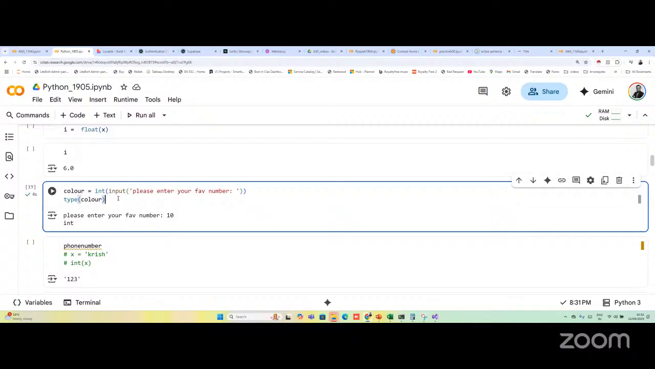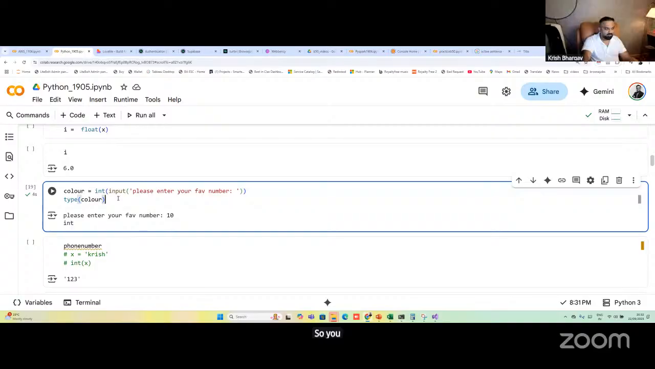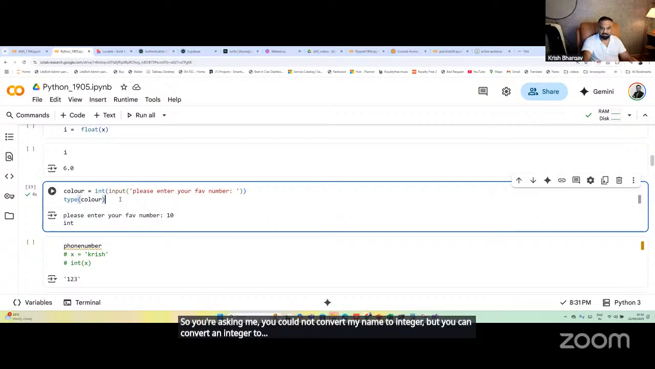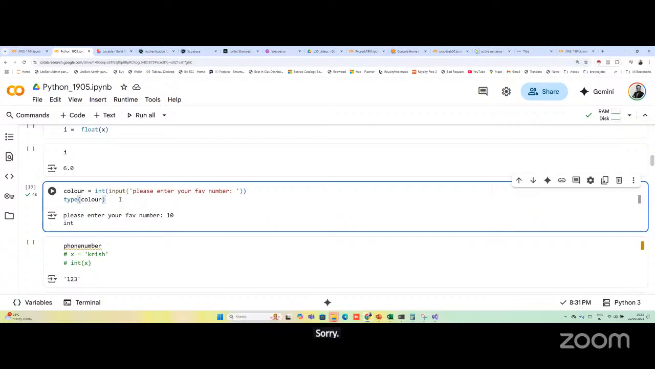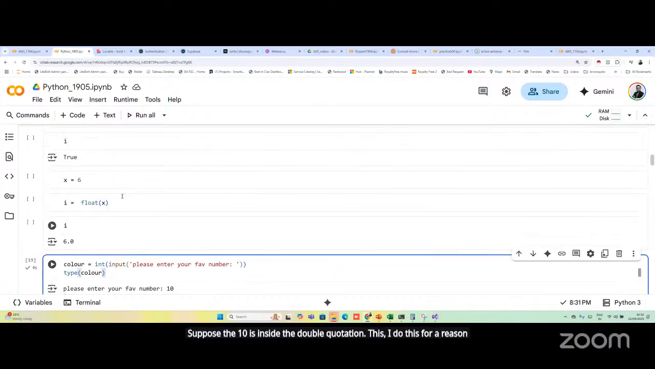Sorry, sir? So you're asking me, you could not convert my name to integer, but you can convert a string to an integer. Is that what you asked? Not integer. I mean that is also a string, but that is a 10. Suppose a 10 is inside the double quotation, means that is a string. Right, sir?